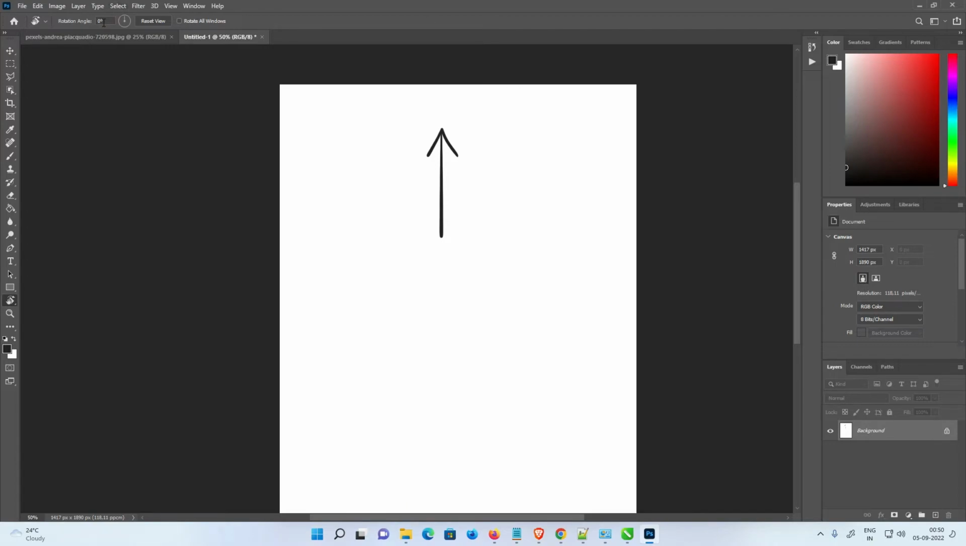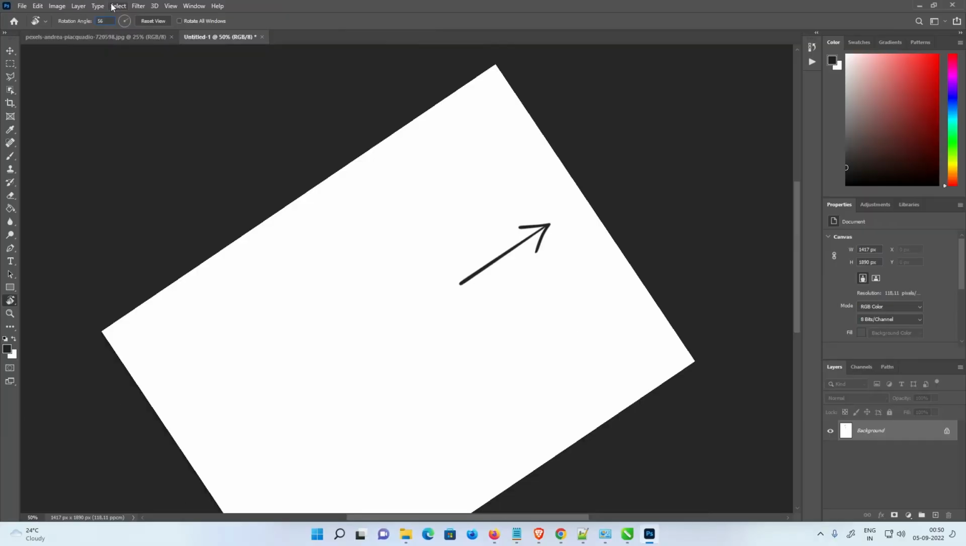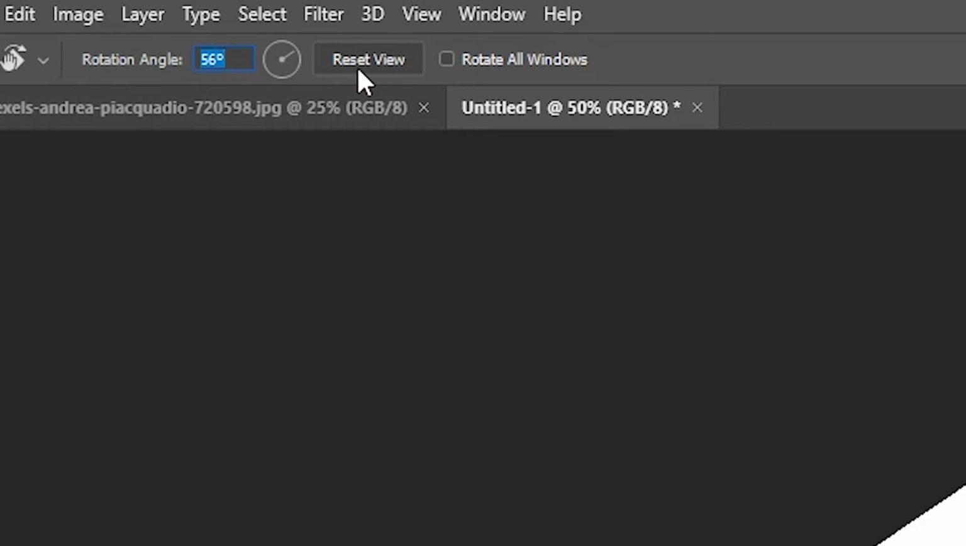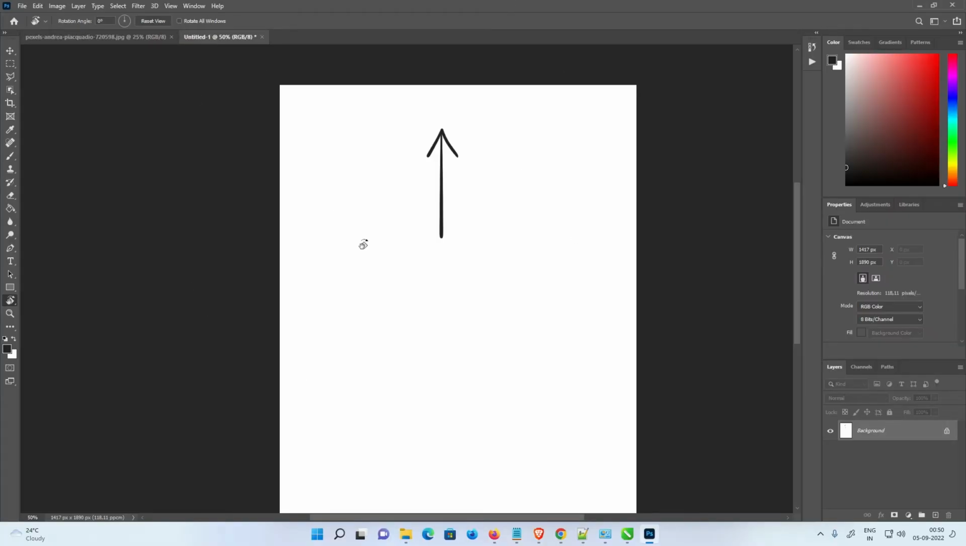Another option is you can also manually set your angle from here. Okay, if I enter 56 degrees, then my canvas is rotated to 56 degrees. And if you want to reset your canvas, then just click Reset View. Just click Reset View and your canvas automatically goes back to 0 degrees.